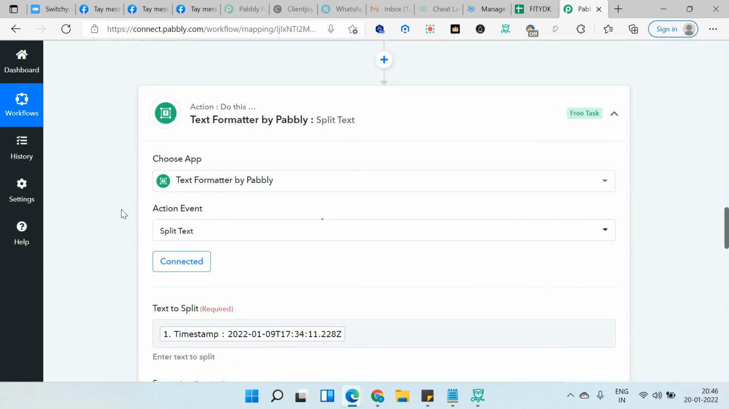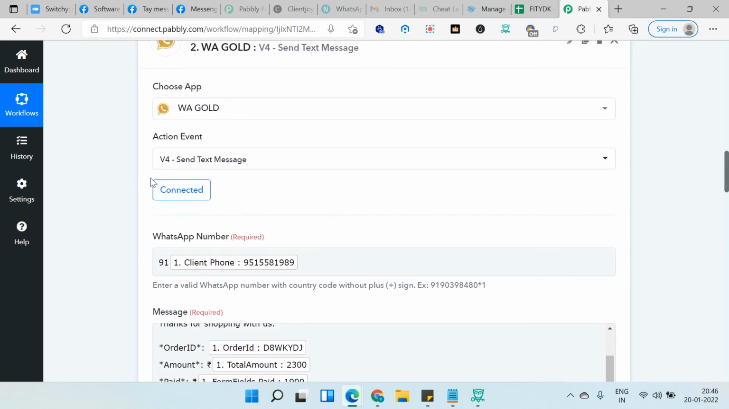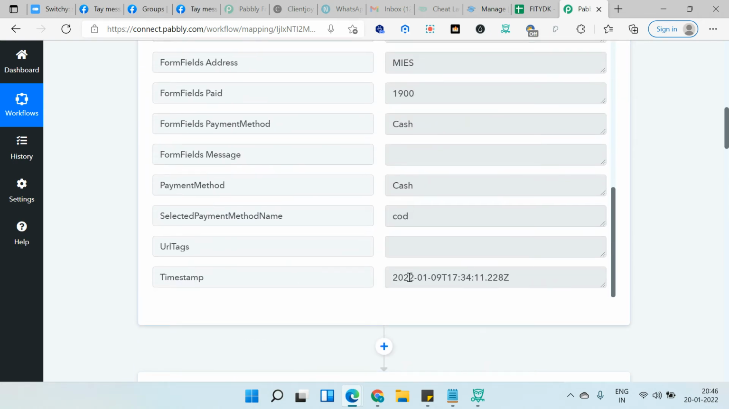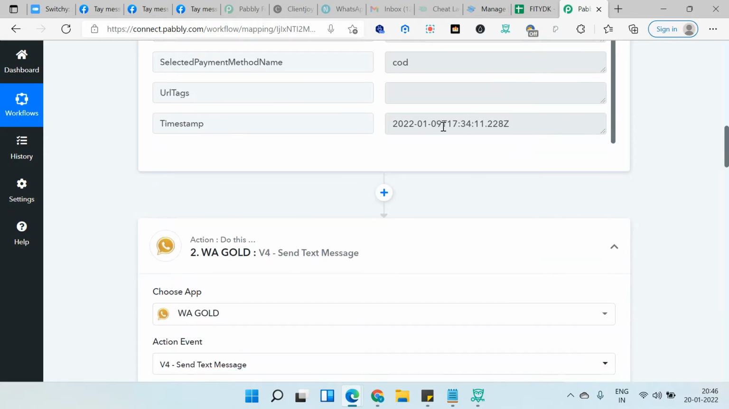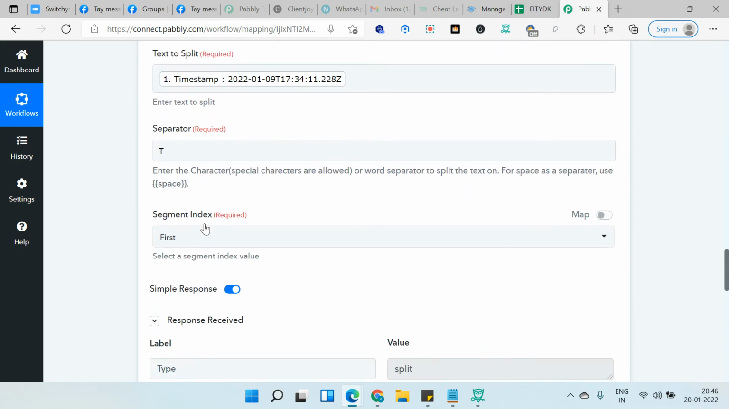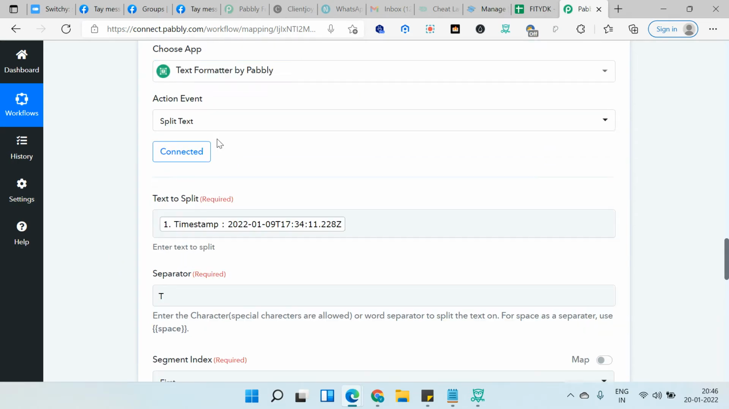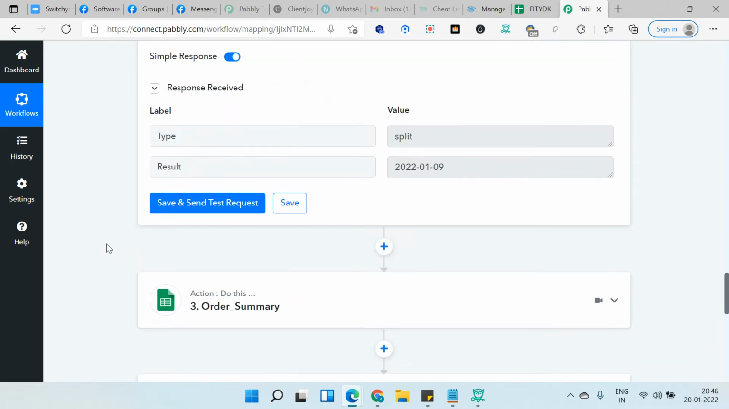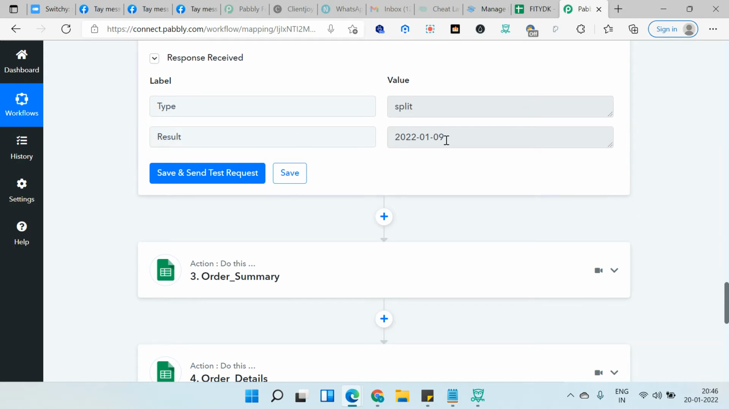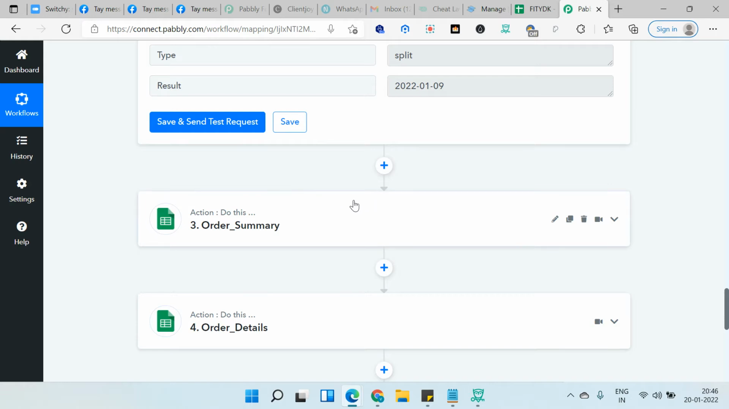Next, I'm formatting the date and time of the order. Here we are receiving the timestamp like this. We do not need any particular time, we only need the date. So I'm extracting that text based upon this string, using split text. If you need a specific date format, that also can be done using the date formatter.